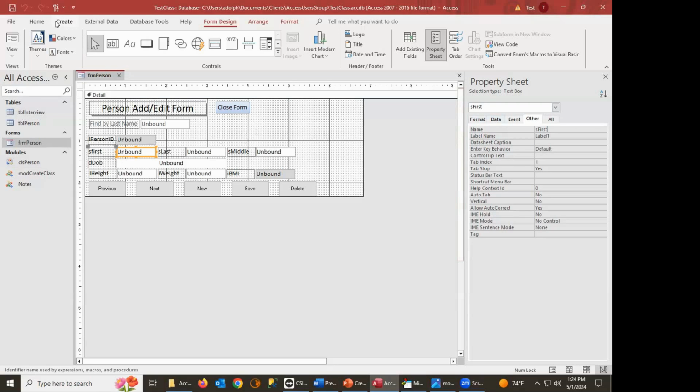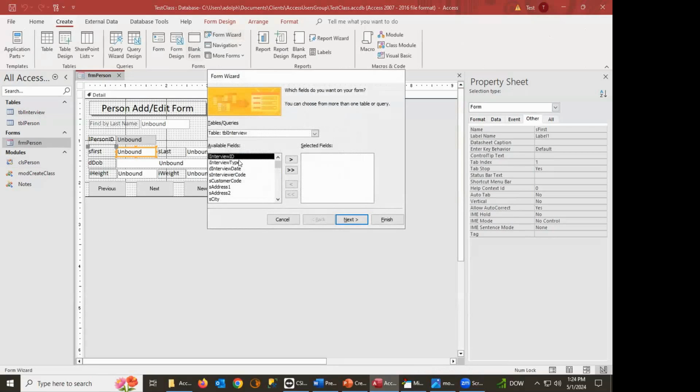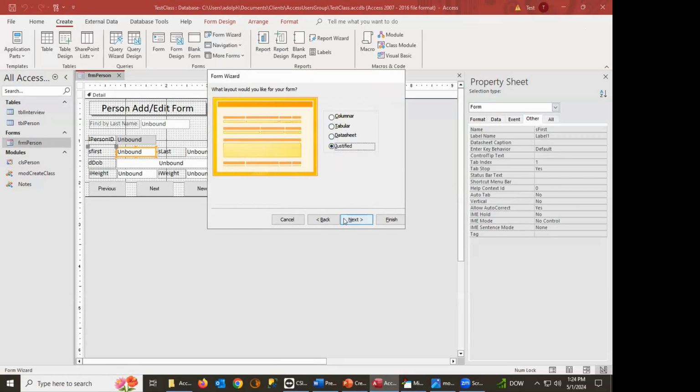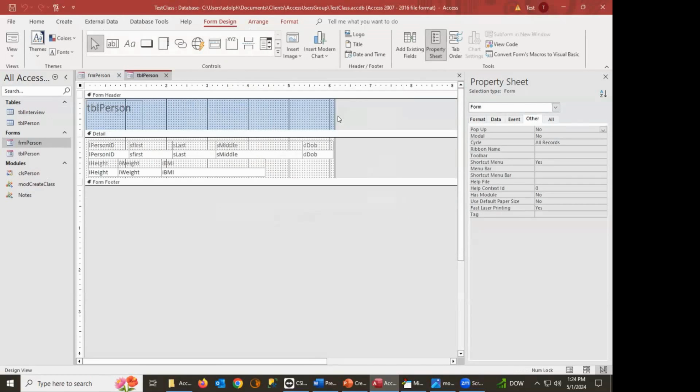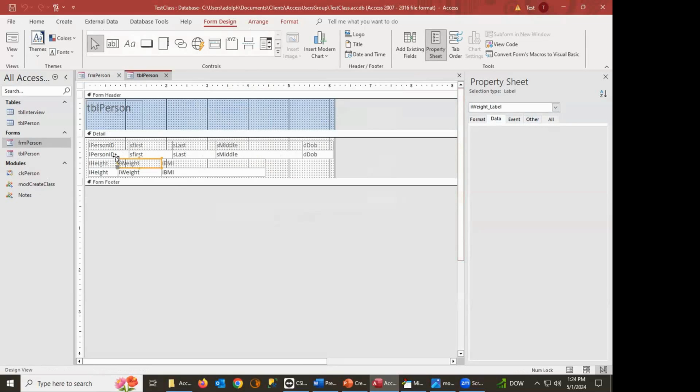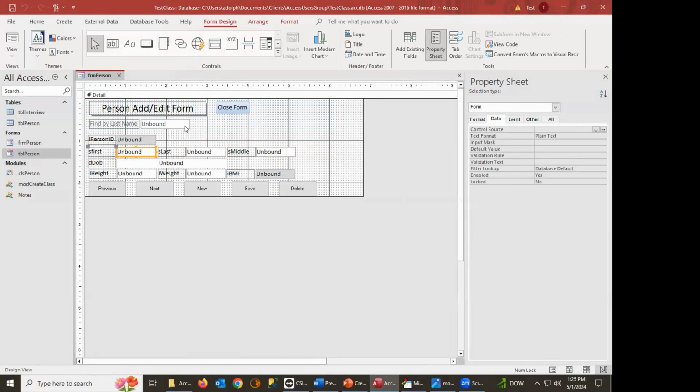So using your create form wizard, using the person, all the fields, boom, done. Justified, what the heck. We're just going to see what it looks like so you can see it. So all I did was move things around and create them, but then I went to data and I just got rid of that. You notice here, before I do this, that these are all bound to the table field. Okay, so now we have buttons, a previous, a next, a new, save, delete, close. We also have a find here. So let's play a little bit with them.